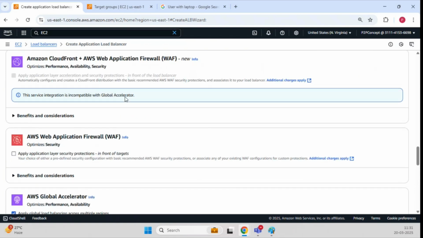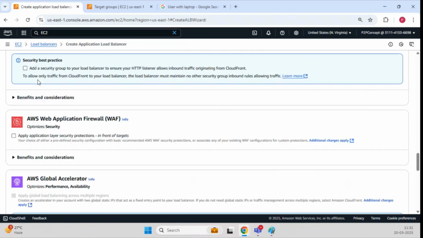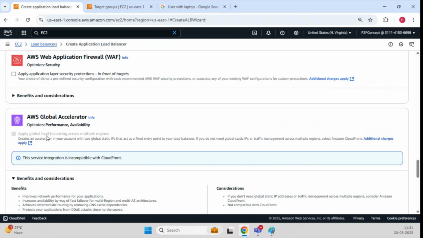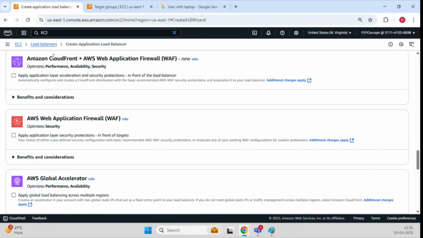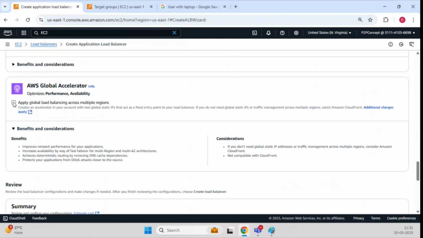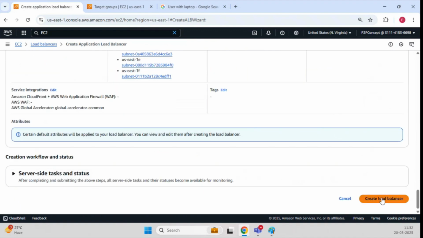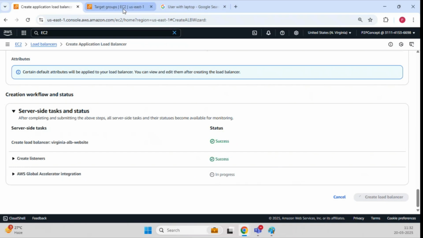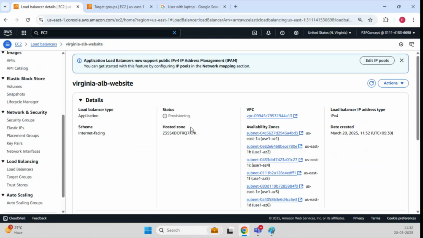One thing I would like to show you: see, this one is not highlighted. If I remove this, this one got highlighted. If I select this, your Global Accelerator will get grayed out. So here we can use only one, whether CloudFront or AWS Global Accelerator. Fine, then here I go and I will say create load balancer. So now the load balancer is going to get created along with your AWS Global Accelerator.